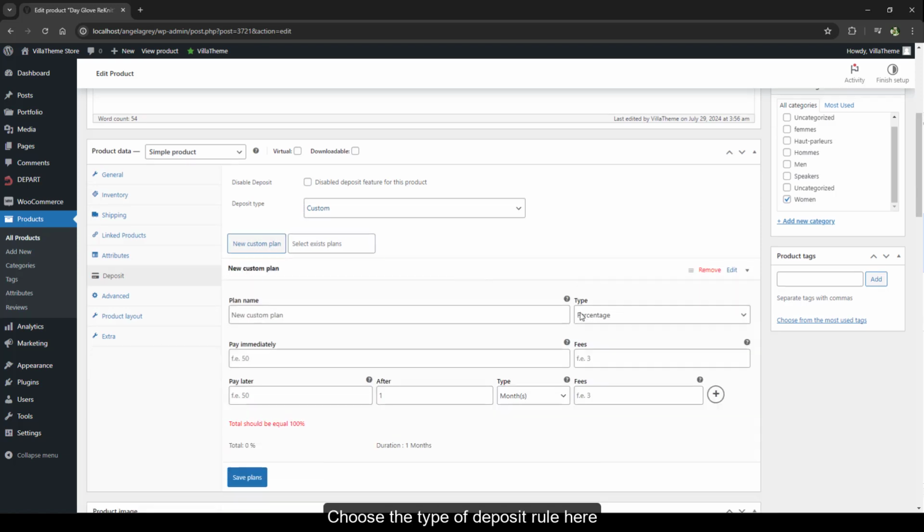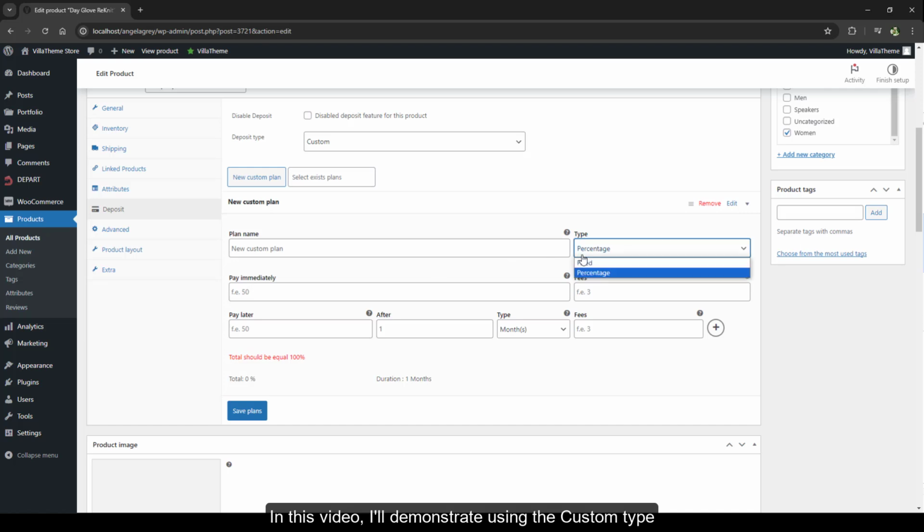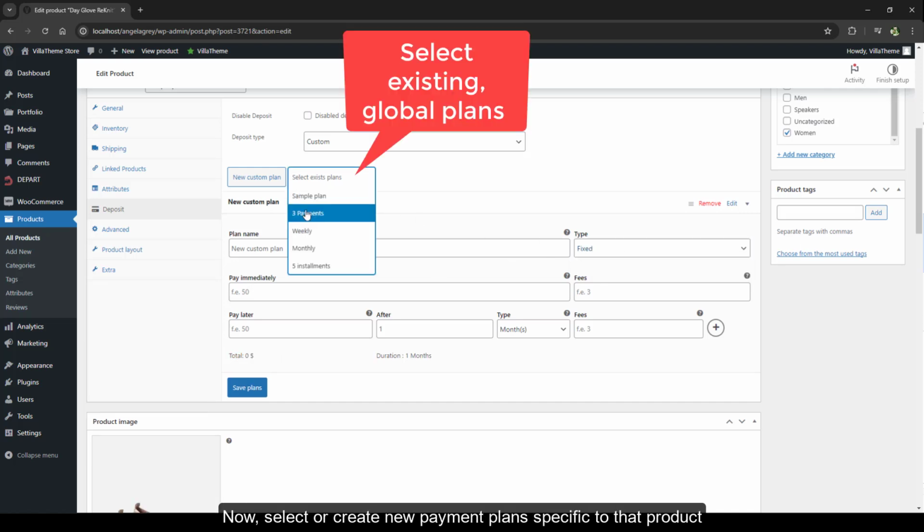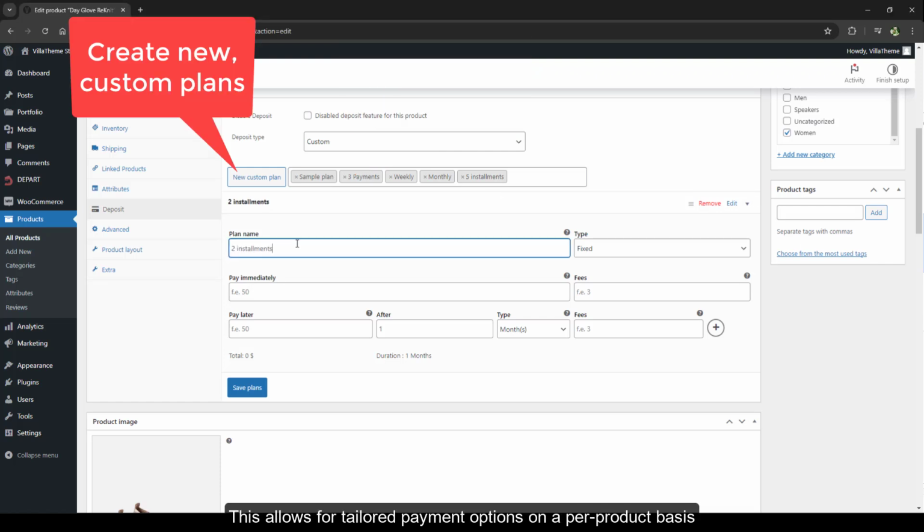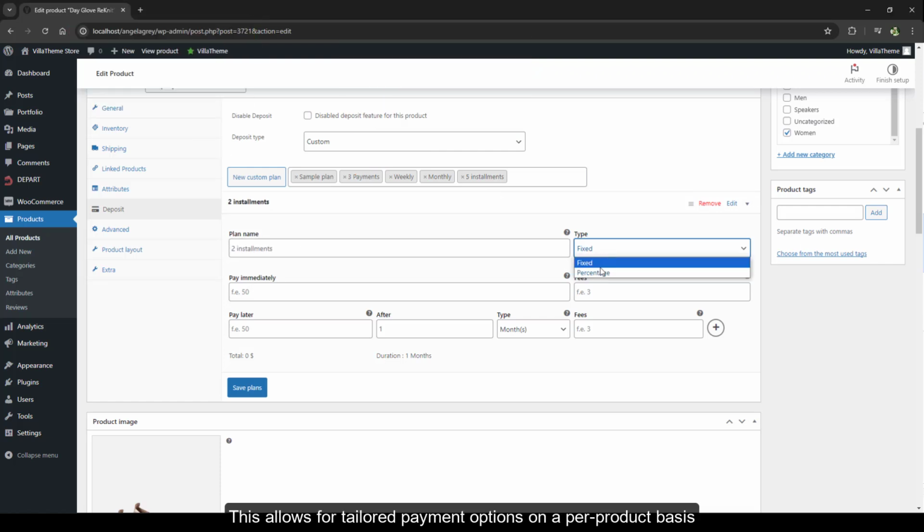Choose the type of deposit rule here. In this video, I'll demonstrate using the custom type. Now, select or create a new payment plan specific to that product. This allows for tailored payment options on a per-product basis.